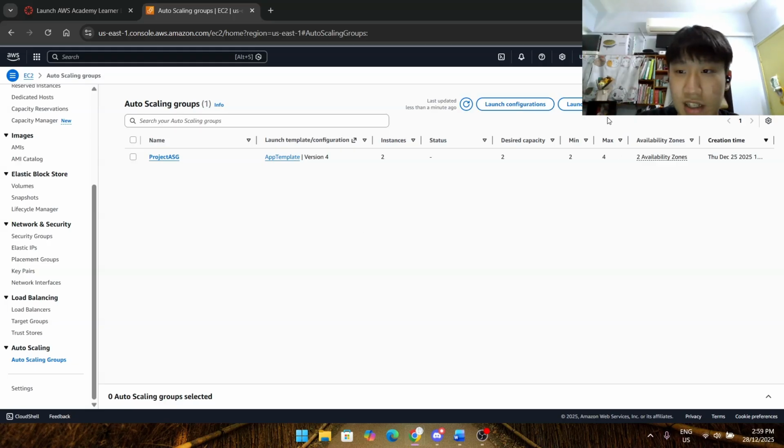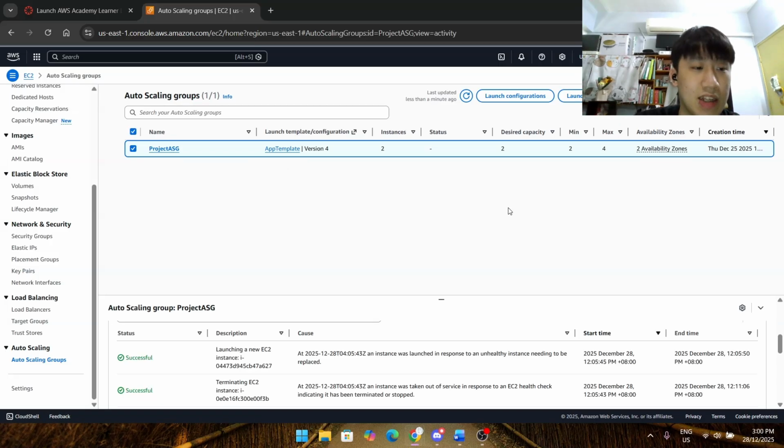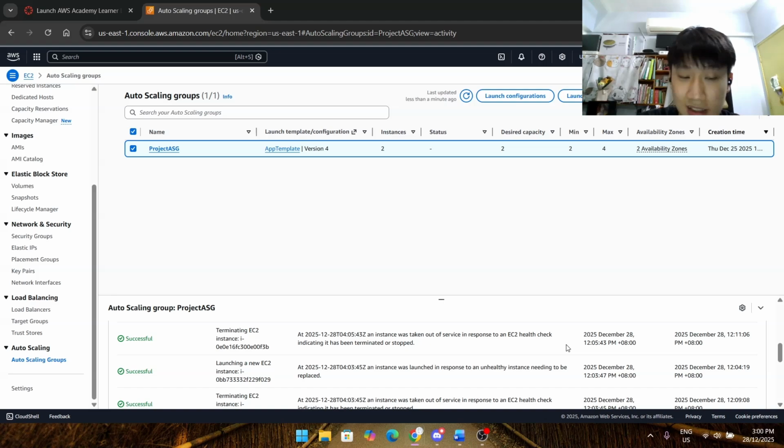Let's look at the activity history. It typically takes about 30 to 60 seconds for the health checks to fail. Wait for the log entry. Yeah, this is the log entry. You can see the entry terminating the EC2 instance with the ID. The system detects the instance was terminated, but more importantly, look at the line immediately above it.